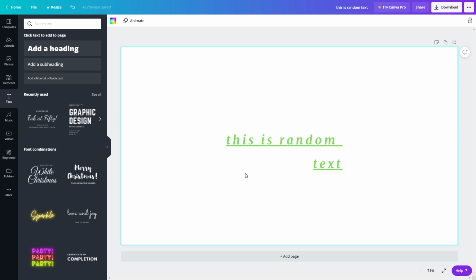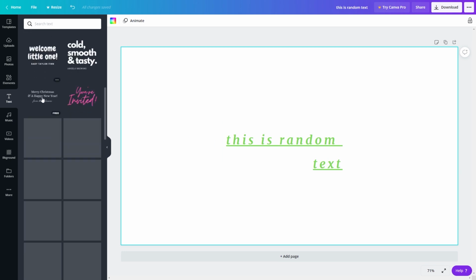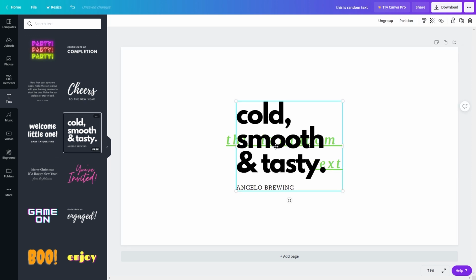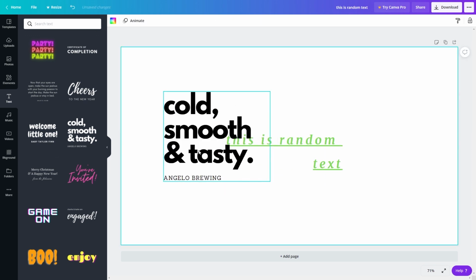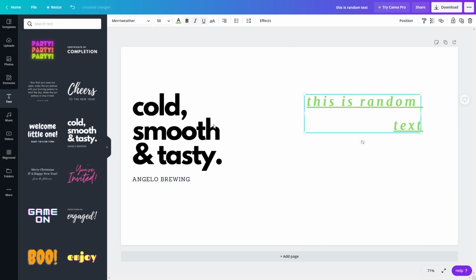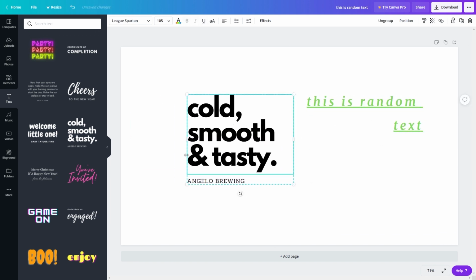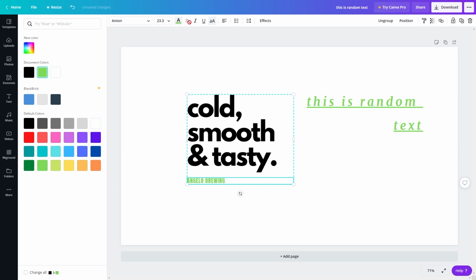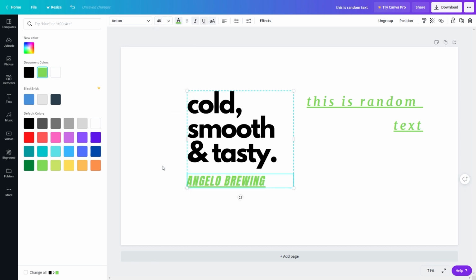I will just show you how these font combinations work. So let's say this one here, for example, select it. And then you simply need to click onto the text that you want to edit. So for example, I'll click onto the text at the bottom. And then just like before, you can change the font, the colors, make it italic, underline it, change the text size, and so on.